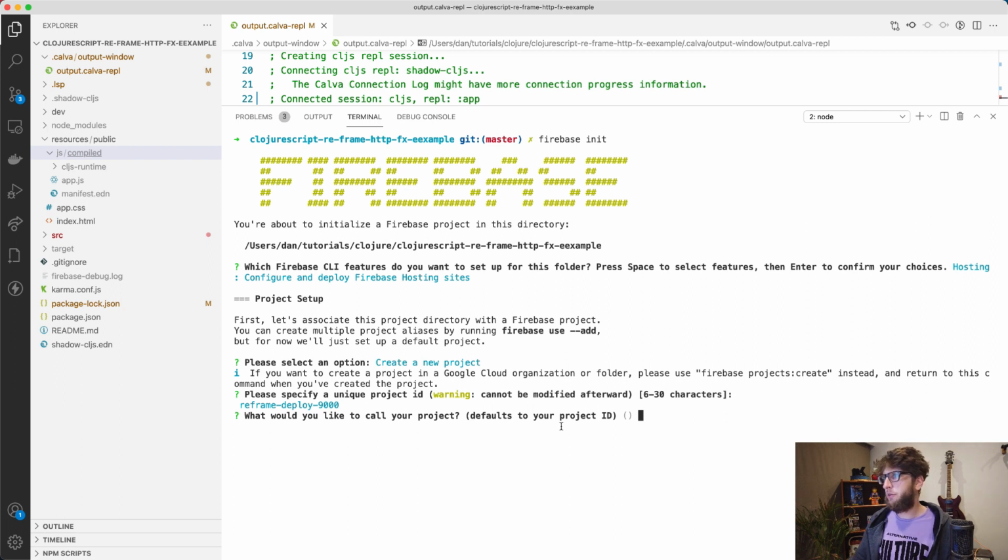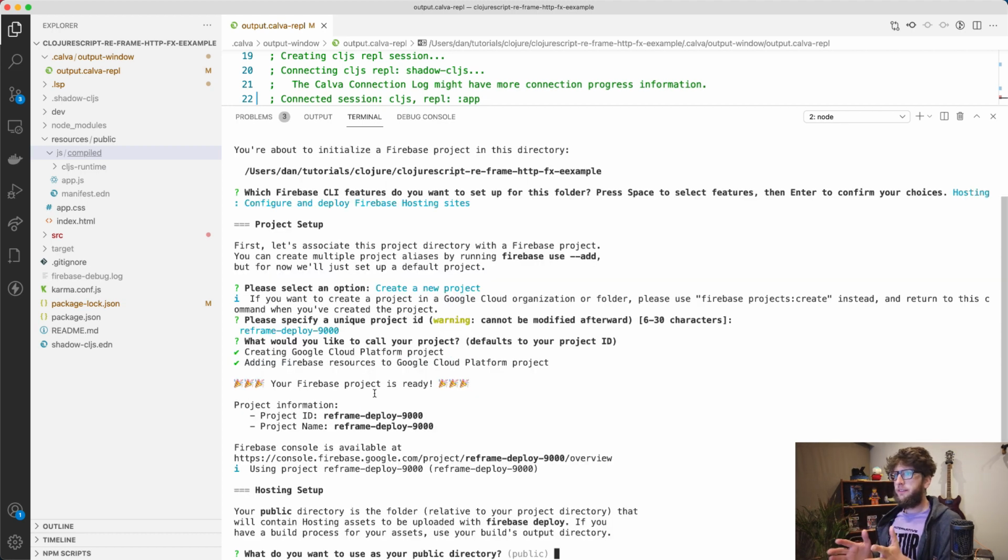And what would you like to call your project? I'm going to default it to the project ID. Now it's creating a project. Looks like the name was unique, so all's good. Cool, so once that's done, I'll get this message that your Firebase project is ready. That's awesome. What do you want to use as your public directory? Well, we know that our app was compiled to resources/public. So I don't want public to be my public directory, but resources/public.